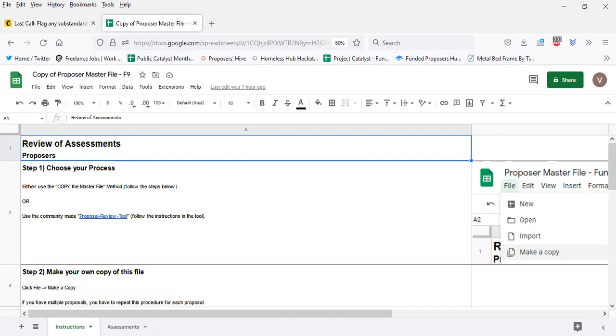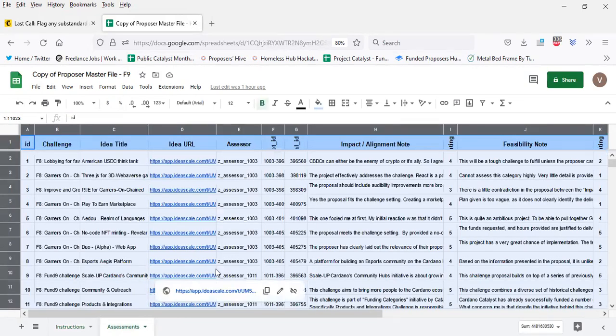The first tab on the spreadsheet is just the instructions. So you could actually just follow those, but we thought that people might quite like to see it on a video as well. So that's what we've done. And the second tab is literally all the assessments by all the PAs on all the proposals. So it is quite a big file and it can be quite clunky to work with.